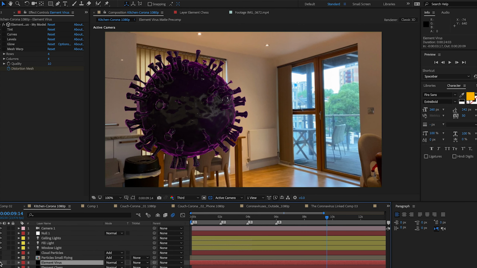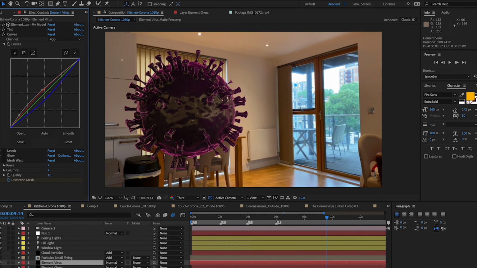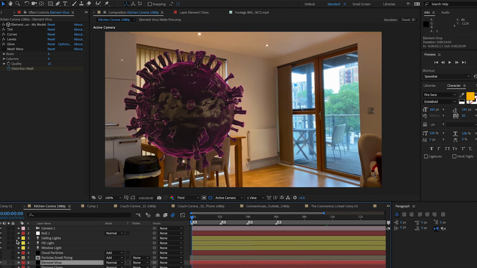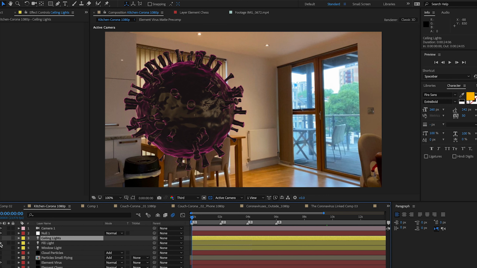So after we put this in our scene, I wanna do some color correction to make it blend a bit nicer in the background I have. So I added some tint, some curves to play with the colors, here the RGB channels, some of the levels. I added a small glow, not much, but it's subtle, and this was the look I was happy with. But as you can see, there were no lights in the scene.